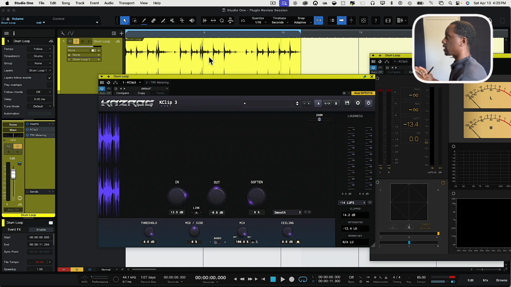But today, the reason why I picked this clipper is because it sounds very natural, and in this case I did an extreme example of the plugin, just so you can hear the difference clearly of what's going on.